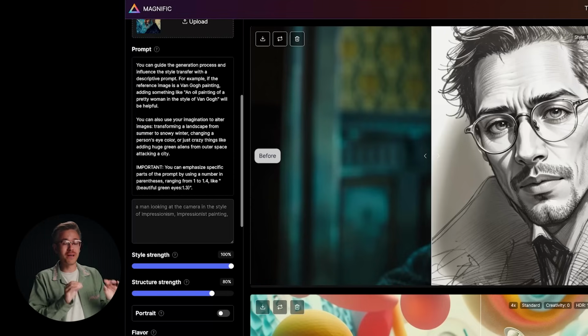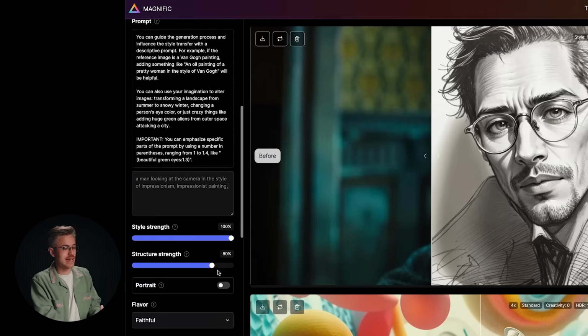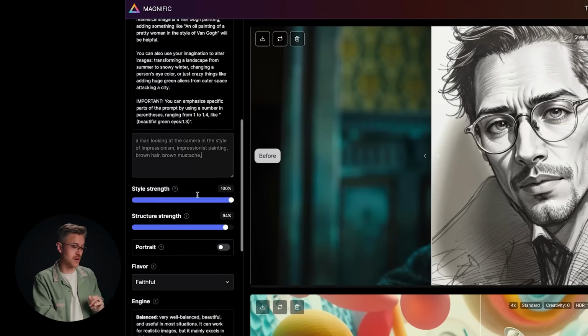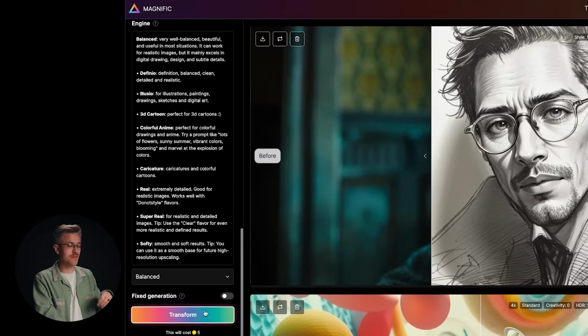For the prompt, you basically want to describe what you want your output image to be like. So for our example here, we want an impressionist painting of a man looking at the camera in the style of impressionism, just reinforcing the style that we're looking for. We'll make sure style strength is at 100. We'll turn up structure strength for this one a bit more, to 95. And I want to reinforce that it looks like me, so I'm going to say brown hair and brown mustache. Everything else we'll keep as default, and go ahead and click transform. And let's take a look at the result here.